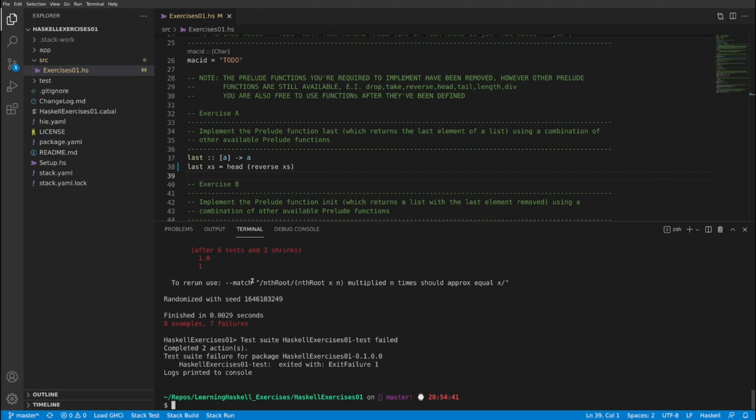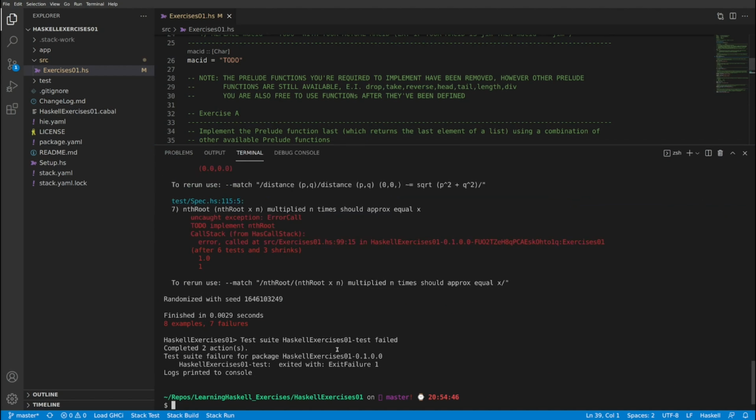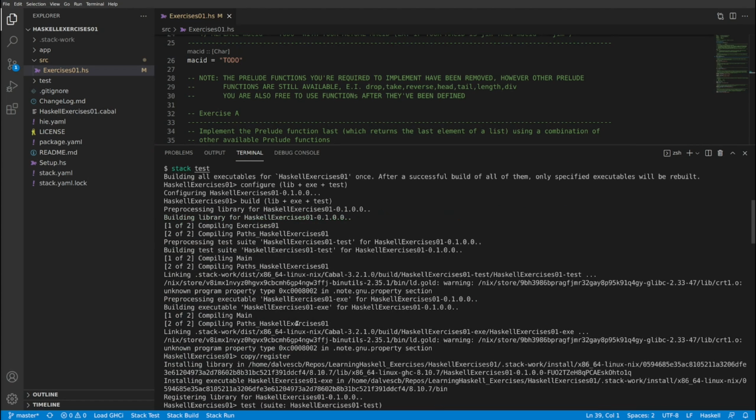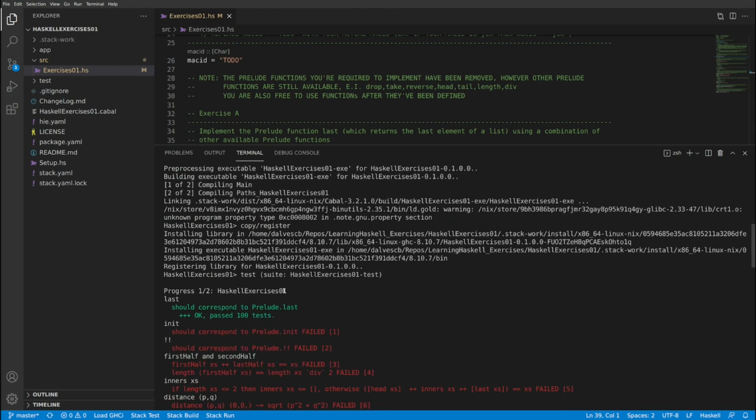It takes a little while, and it runs some tests. So if we take a good look here, let's scroll all the way up to where we ran it. Okay, so after it does all of the compile information, this is where it actually starts to run the test. So it runs the last test, and we see that last should correspond to prelude.last. So it tells us in what way it should work, in case you want to test it out yourself.